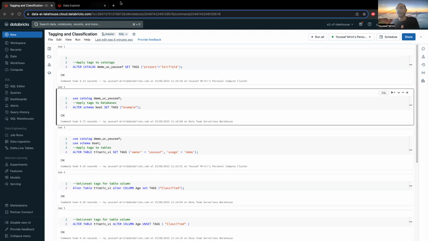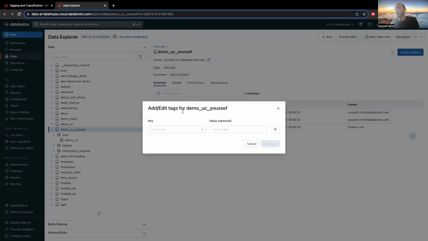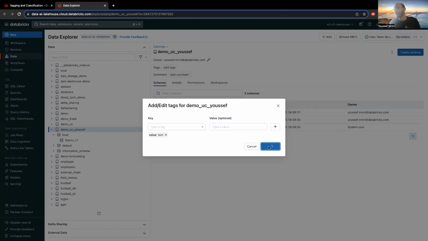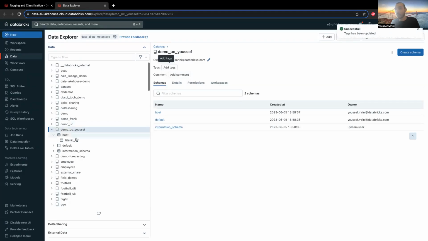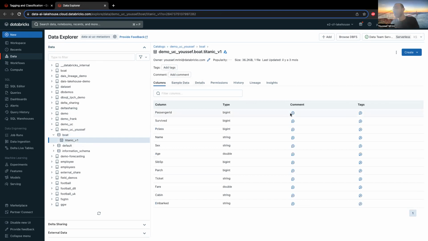You can add them through the UI. You can easily add tags and specify the value over here, for example, add tag and specify chest. Then you can save this tag. You can delete this tag as well. You can add tags at the schema level, you can also add tags at the table level, and you can also add tags to specific columns.